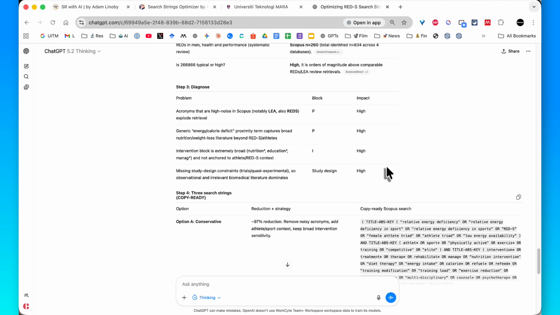Third, the intervention block is too broad. Some terms are too general without specific context for our topic, capturing everything. Fourth, there are no study design constraints, so observational studies and irrelevant literature get included too. The AI doesn't just say your search string is too broad, it tells you exactly why it's broad. This is diagnosis, not just observation.